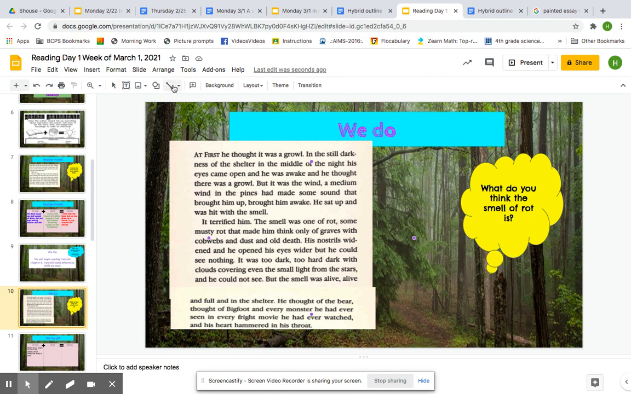So, at first, he thought it was a growl in the still darkness of the shelter in the middle of the night. His eyes came open and he was awake, and he thought there was a growl, but it was the wind. A medium wind in the pines that made some sound that brought him awake. He sat up and was hit with a smell. He thought he heard a growl. So I'm going to go ahead and underline that. And he was hit with the smell.